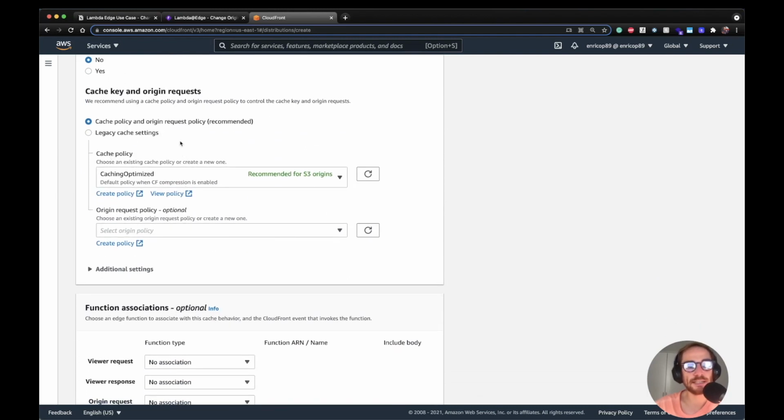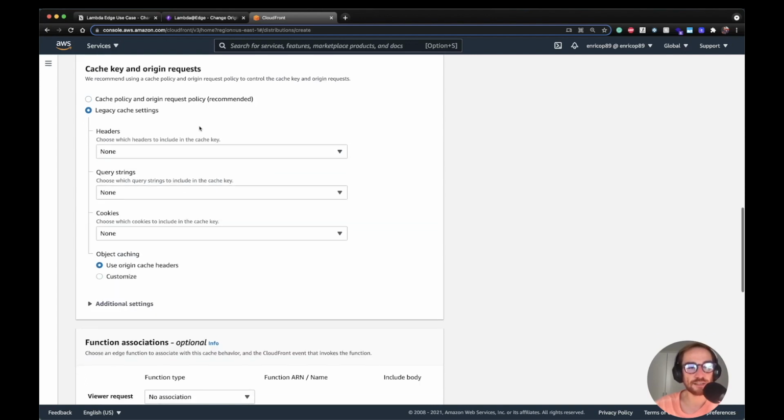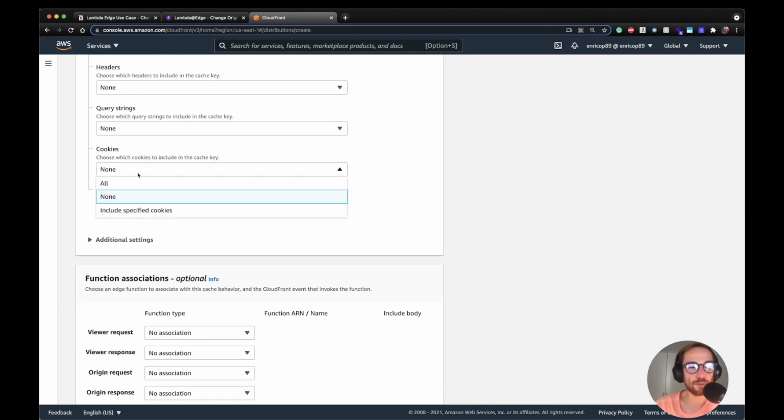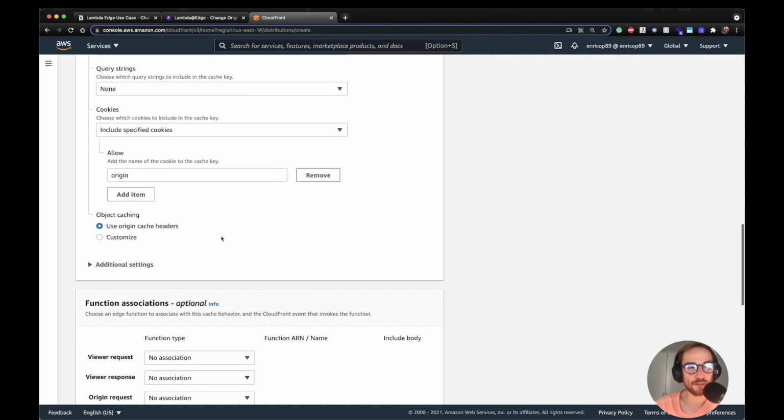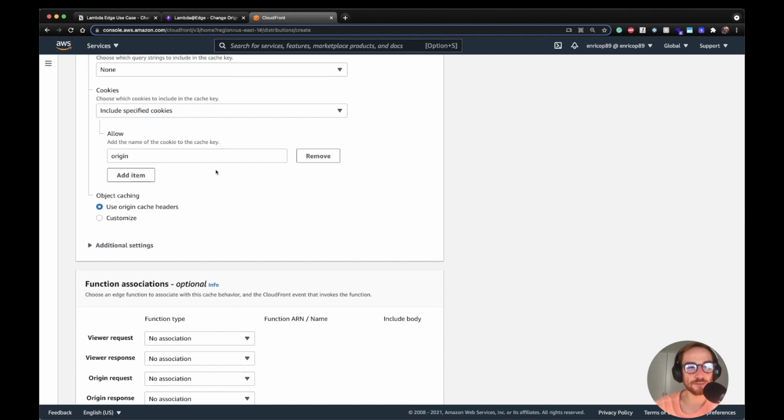So in this case, since in our Lambda Edge function we are inspecting the cookies from the client, we need to tell CloudFront to forward the cookies from CloudFront to the Lambda Edge function. So what we're going to do is select legacy cache settings. And here on the cookies menu, we want to include specific cookies, and we're going to add the origin cookie, which we're going to set later on the client. All right, that's done. We don't need any other cookies, so just leave origin.